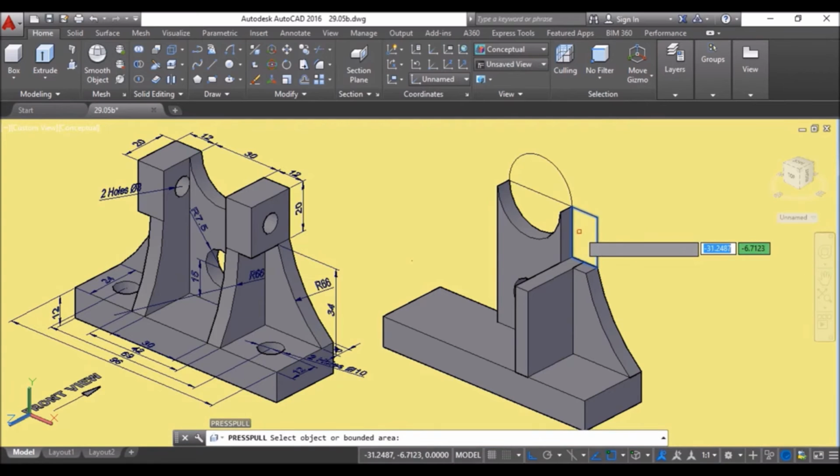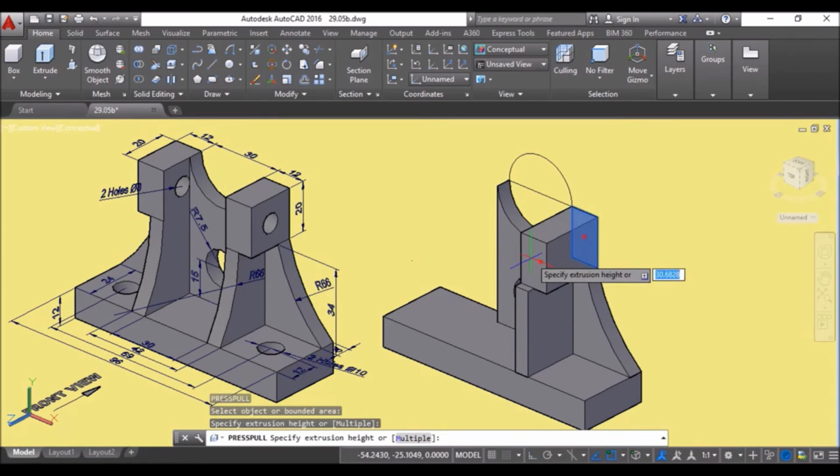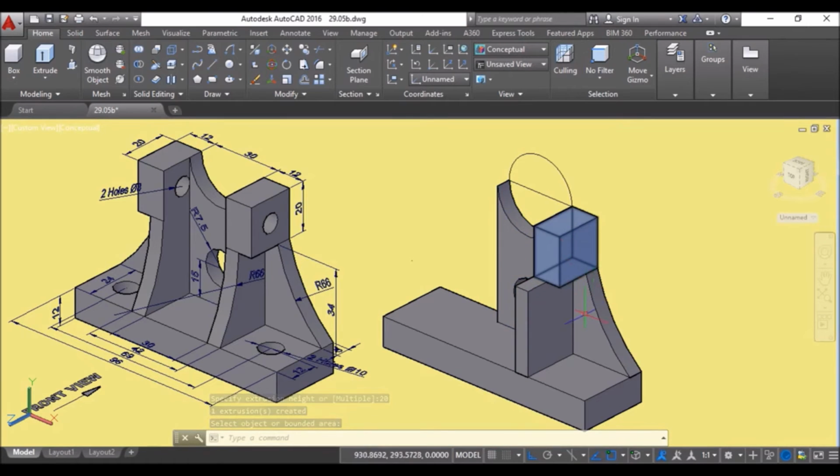Again repeat press pull tool, click inside this boundary and press pull it towards Z axis by 20 units. Then I'll union these three parts. So click on union tool, select these parts and press enter to union these. Now I'll draw this arc of radius 66 units here.